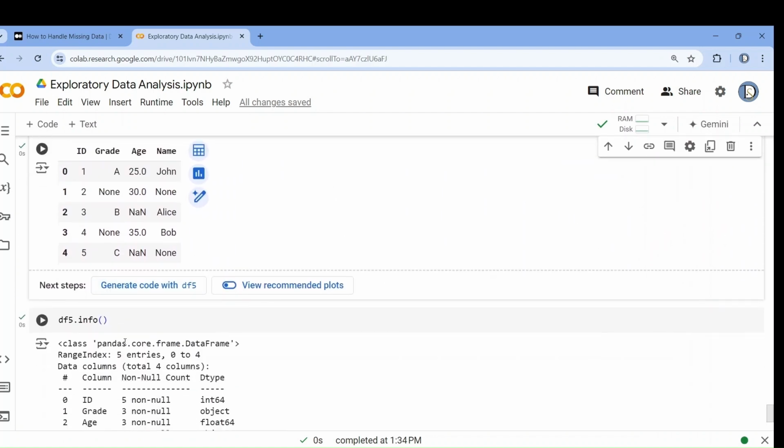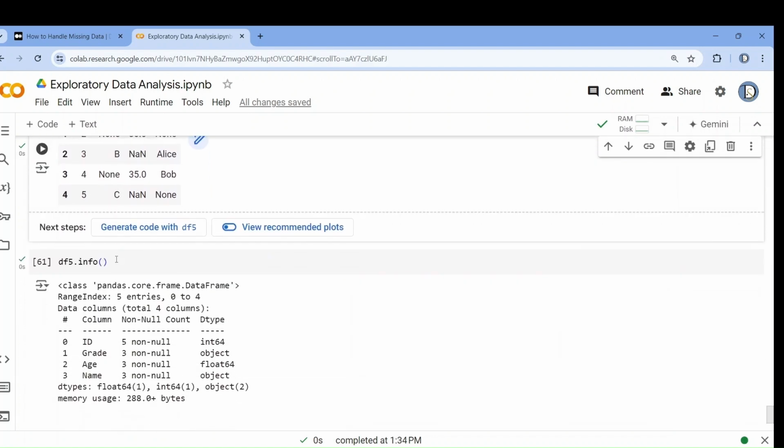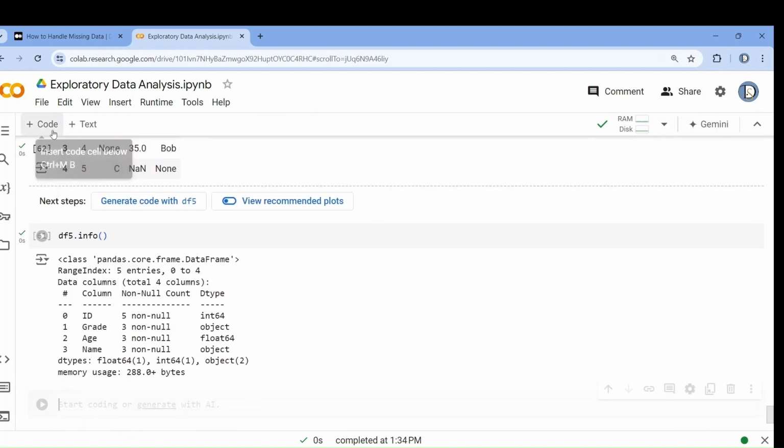Okay, so now you have discovered that you have some missing values, and sum will give you the total missing values. Grade column 2 missing values, age column 2 missing values, name column 2 missing values. Clear? Now what can we do with the missing values? We have found that there are some missing values, but what will you do with them? We can simply remove them.